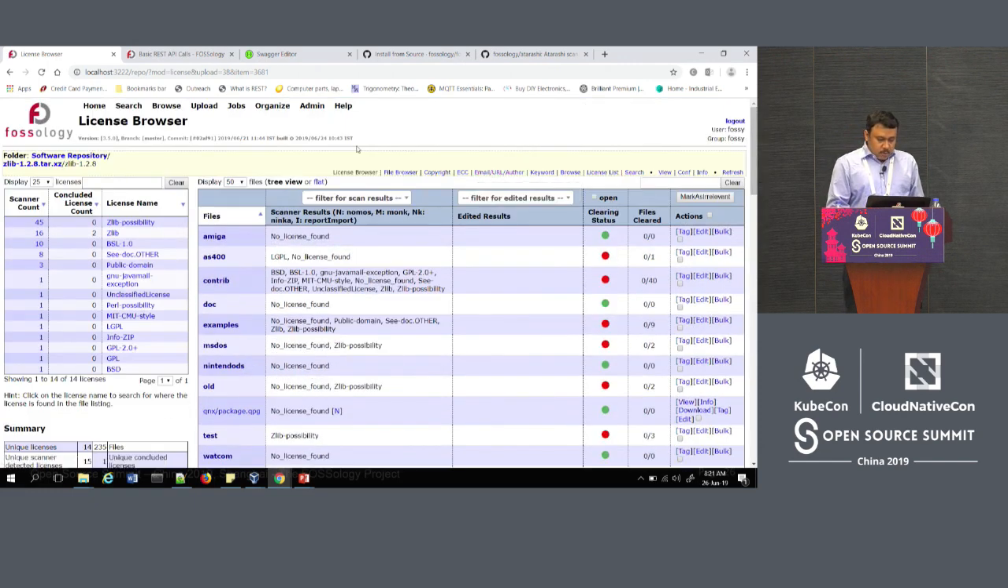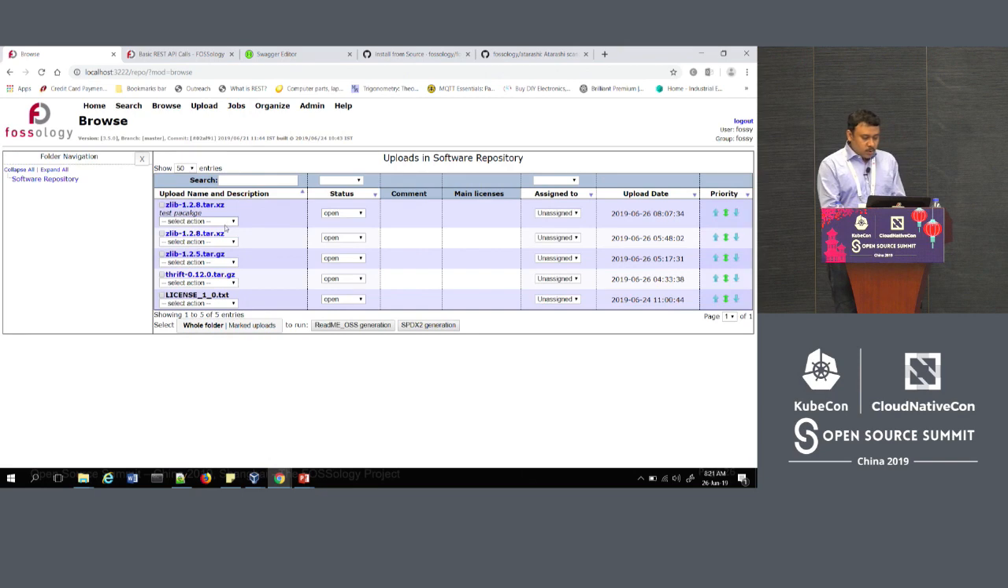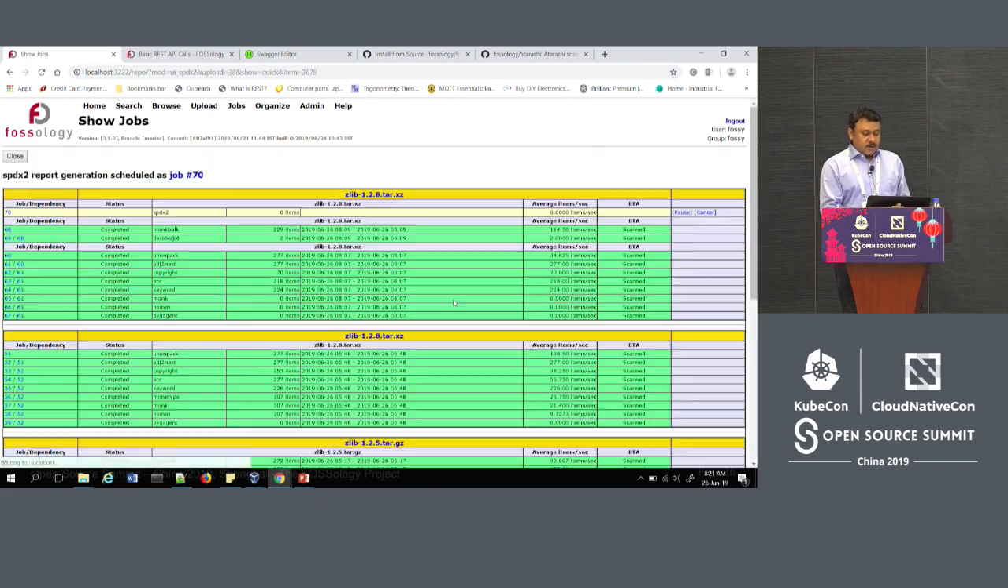Okay, so now about generating reports. Once the clearing job is done, you can go to Browse. You can go to the package that you have uploaded, and as I said in the presentation, you can generate different types of reports. You have ReadmeOSS, SPDX RDF, tag value, and unified report generation options. So let me generate an SPDX RDF file.